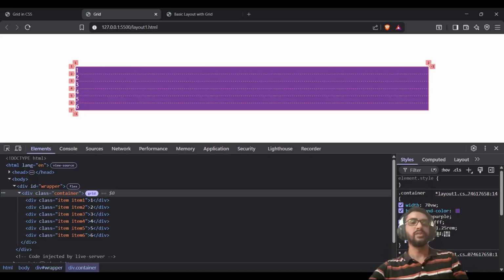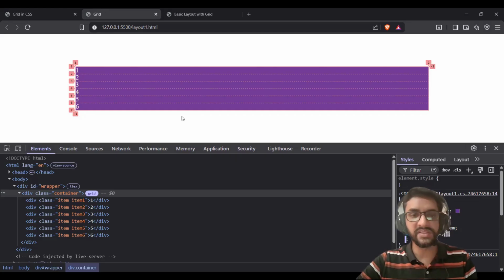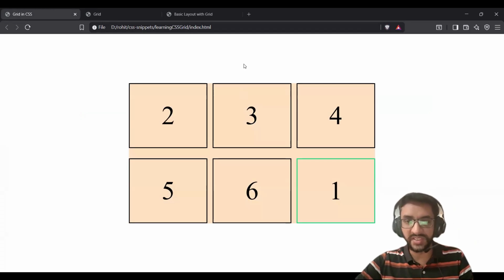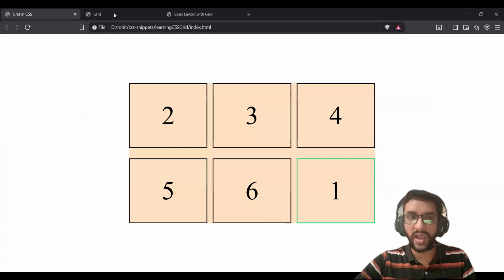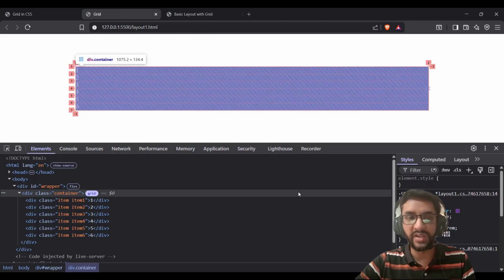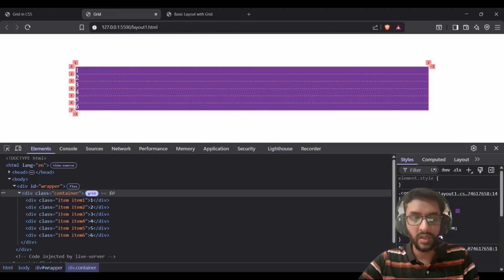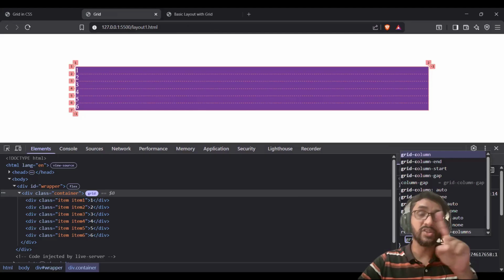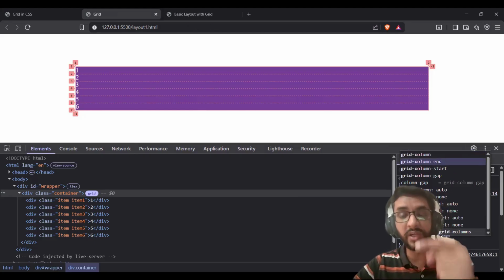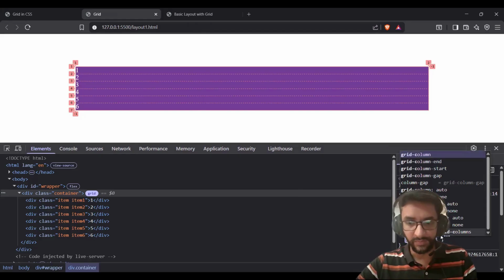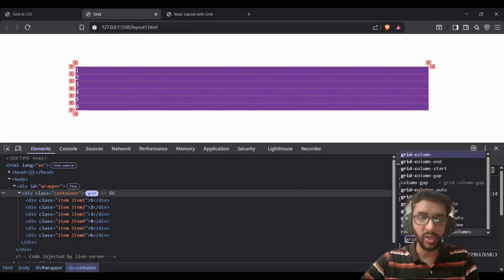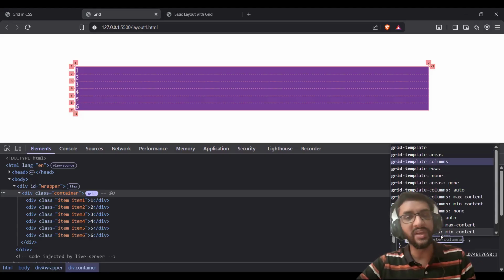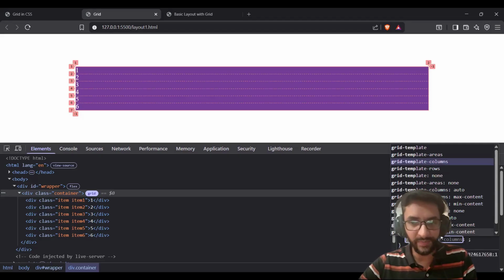Now, in the reference, as we can see, we have 3 columns. This is one column, this is second column, and third column. I have to divide my container into 3 columns. The property I can use for that is grid column. Grid column, however, is a shorthand of grid column start and grid column end. Oh, my bad. Sorry. Right now, we need grid template columns. Grid column we'll be needing on the children. So grid template columns.